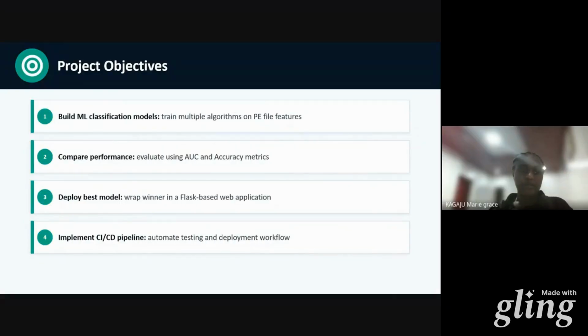We came with the project objectives. We have the machine learning classification models, performance, and deployment, and implementing CI/CD pipelines. We automate testing and deployment workflow.